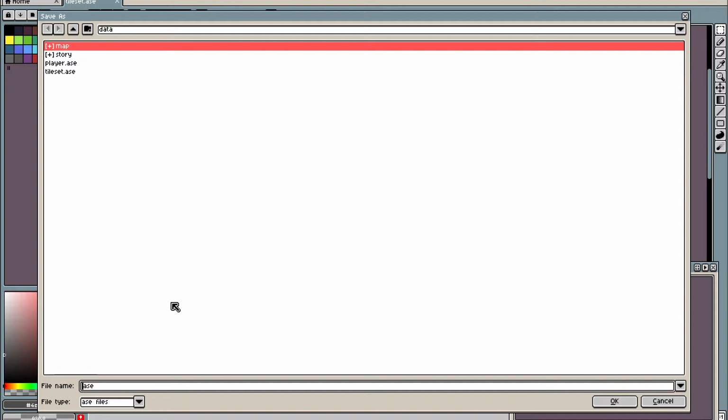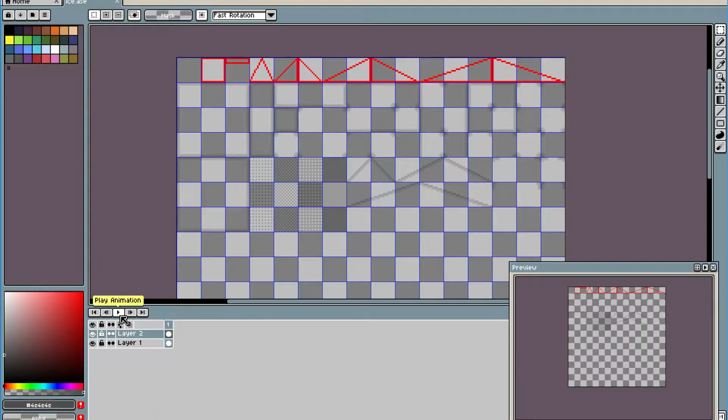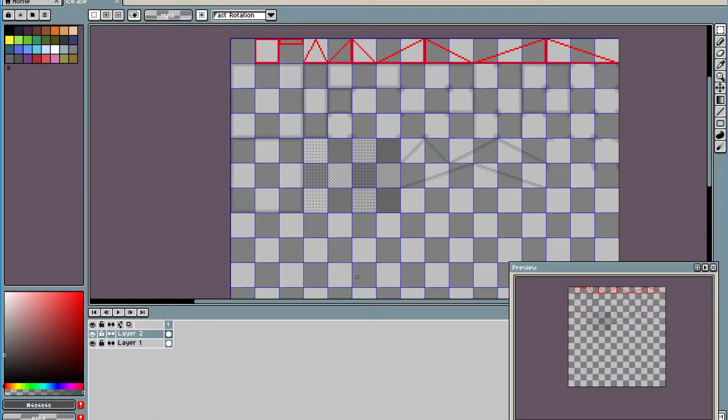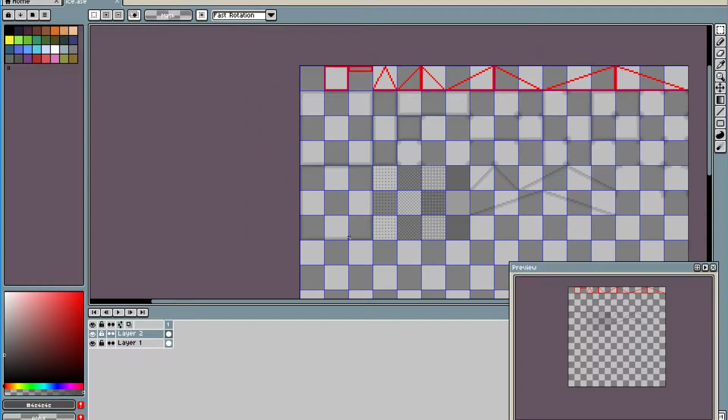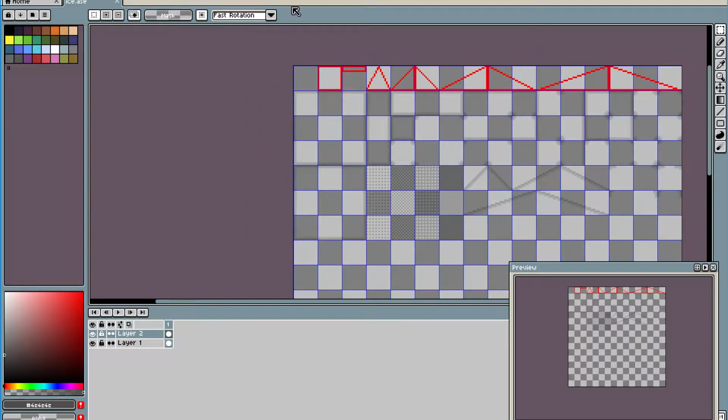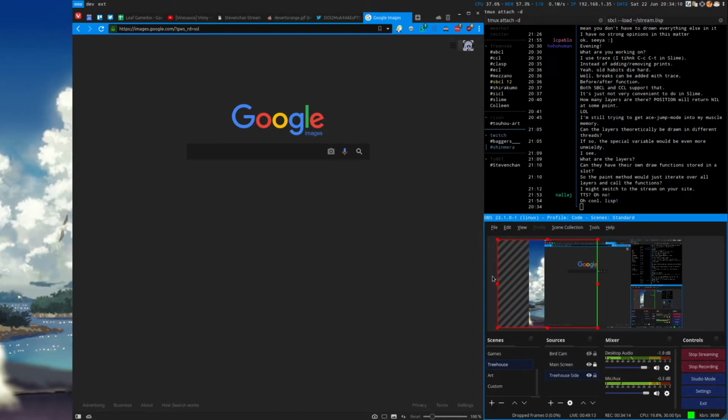Let's do ice. Why not? Ice. Oops. Fine. Nice. There it is. Okay. Time to figure out how you do ice in pixels. Let's look at some references. Hurrah.